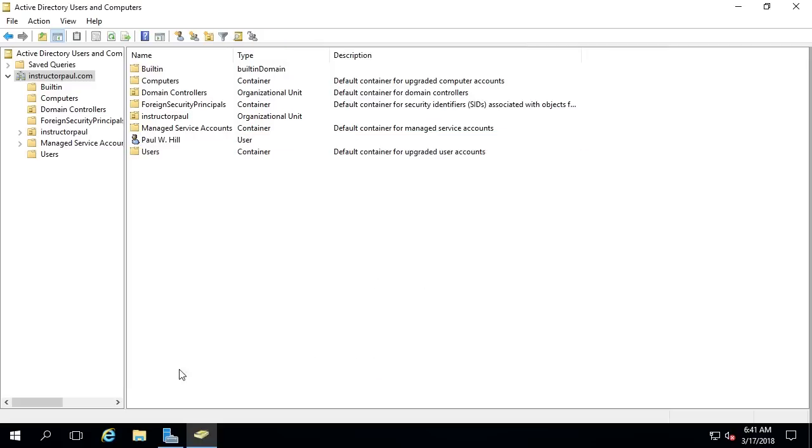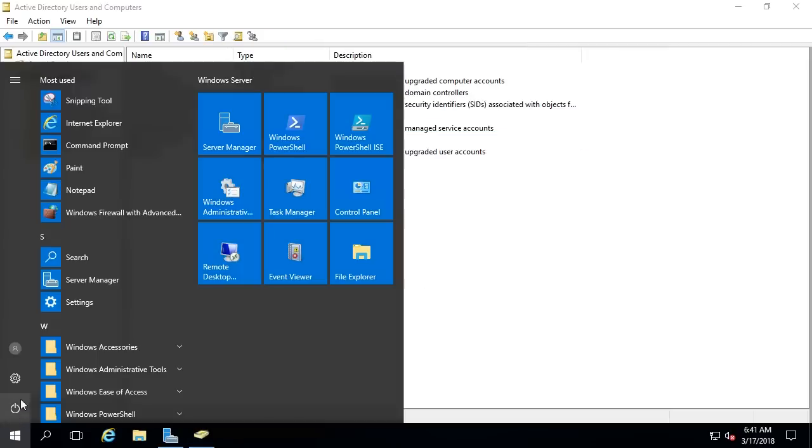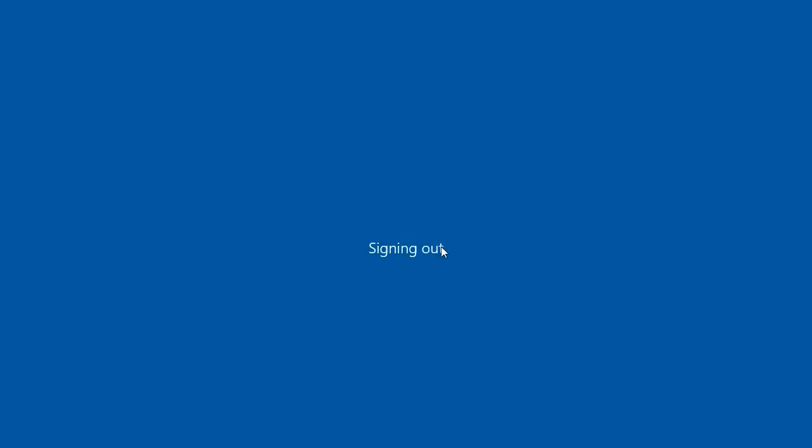So now what I'm going to do is log out of my current user account, which I think is the administrator account, and log in with that new account we just created.